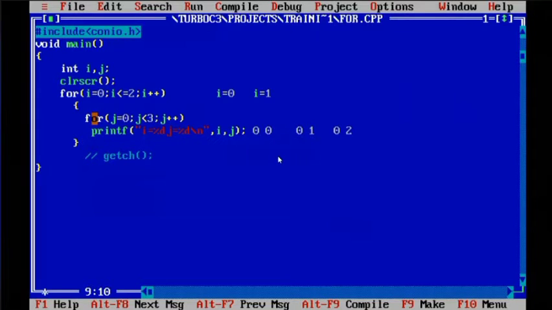Is it clear for all of us? With I equals to 1, control should enter inside the loop. Is it clear for all of us? Yes, ma'am. So when it enters inside, the second, nested for loop, within the bracket, j will again be initialized to 0.